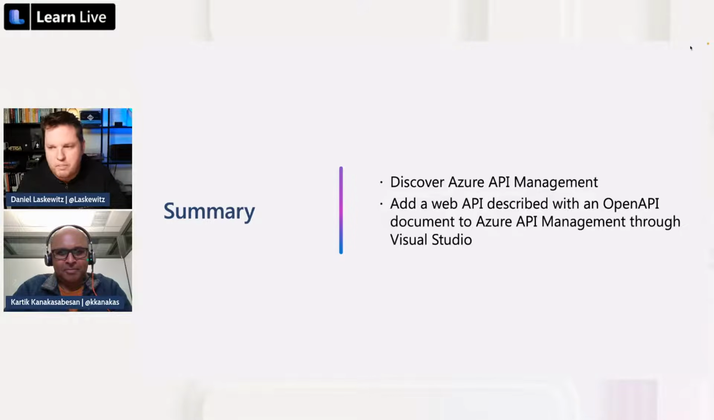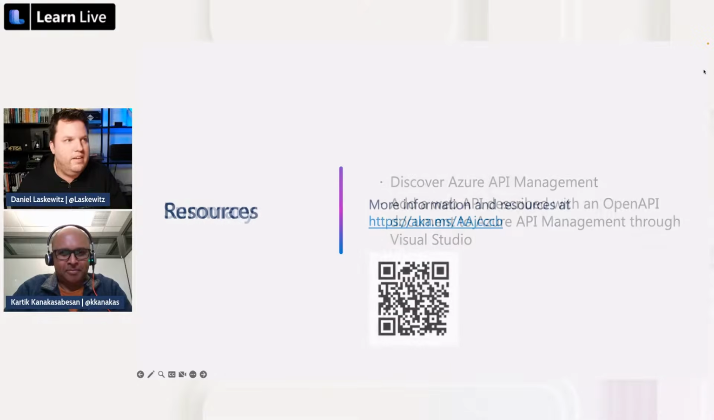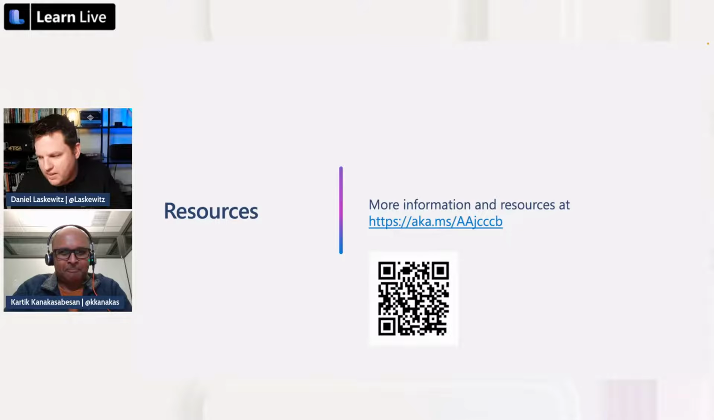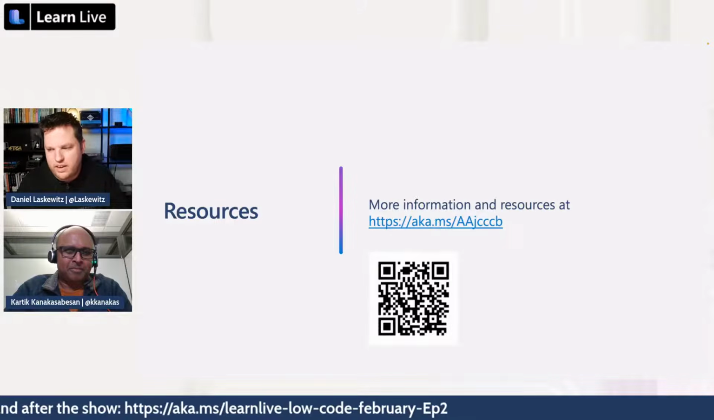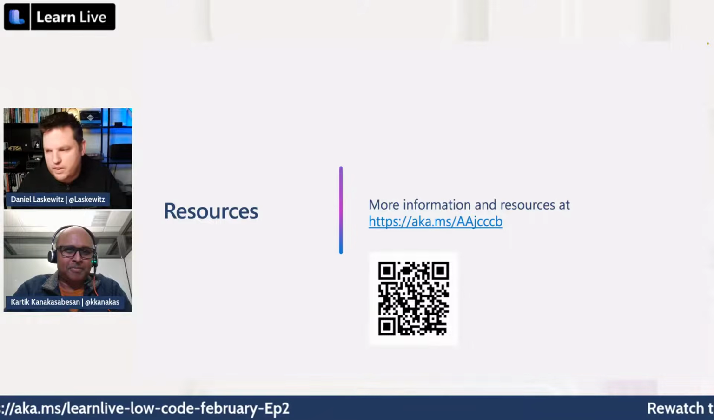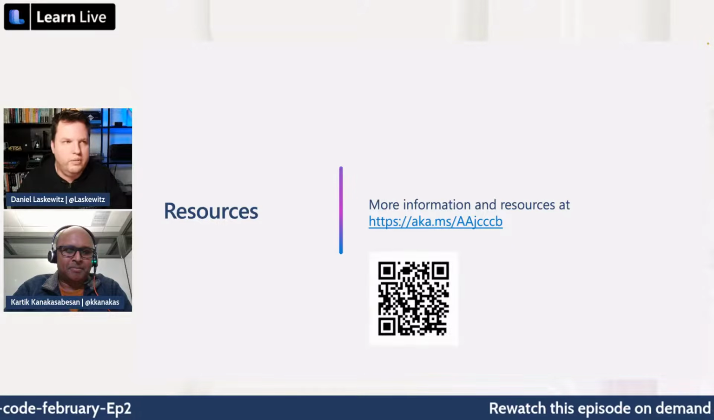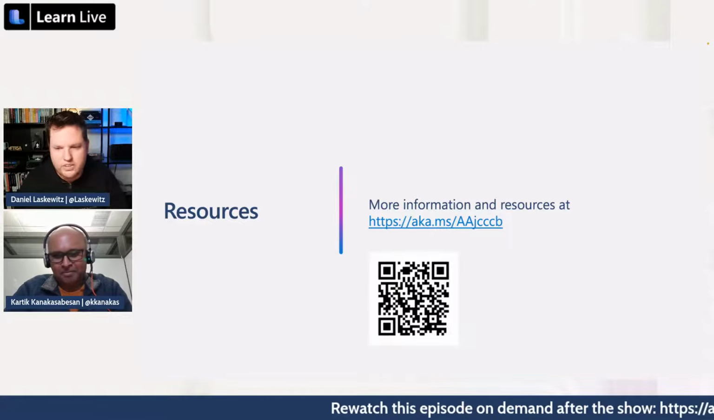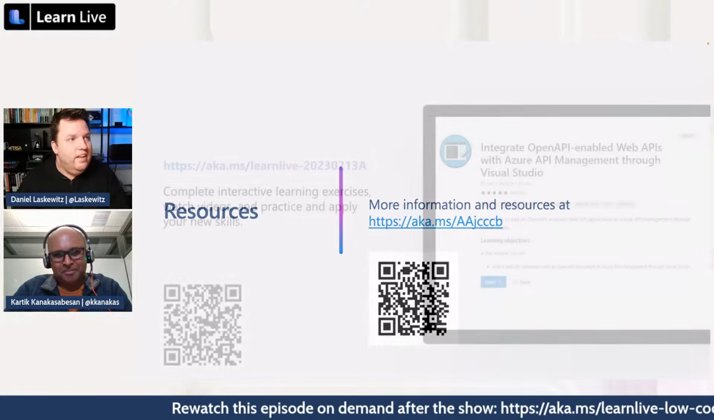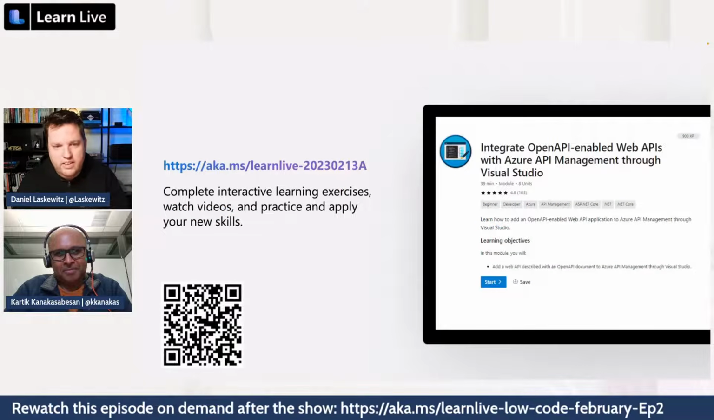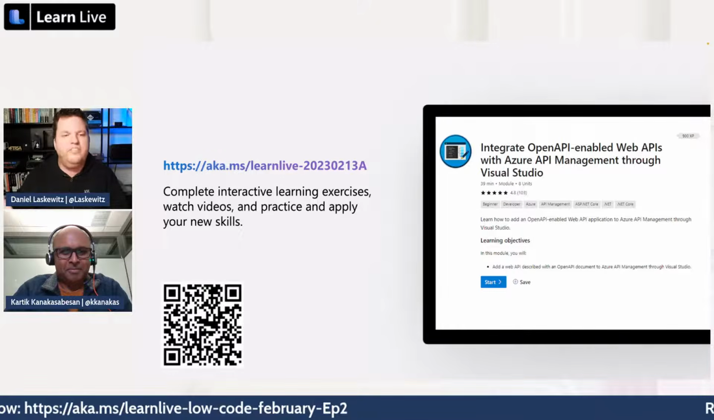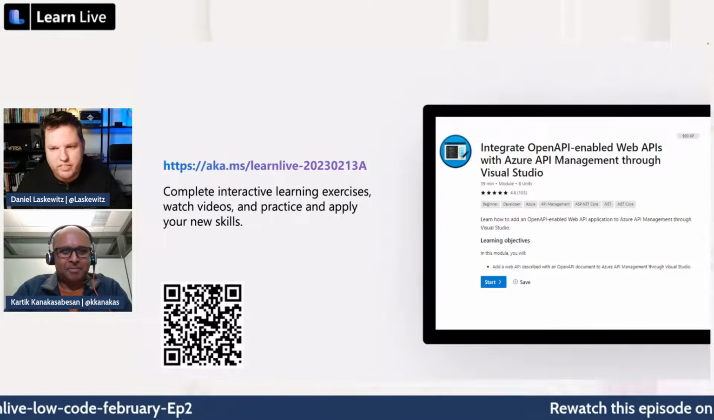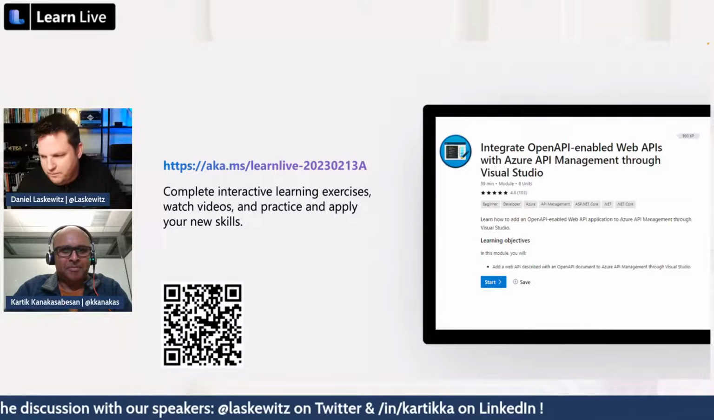So if we move on, we also have some resources that you can find at the aka.ms link that you see here, or you can scan, of course, the QR code, and there are some interesting links there as well. This is the link again to the module. So if you didn't follow along, make sure to go to that link if you want to do it by yourself as well.